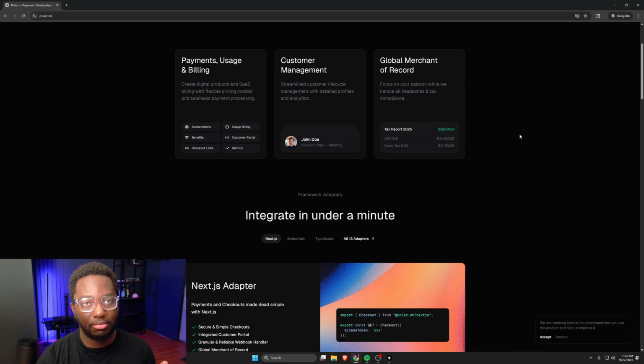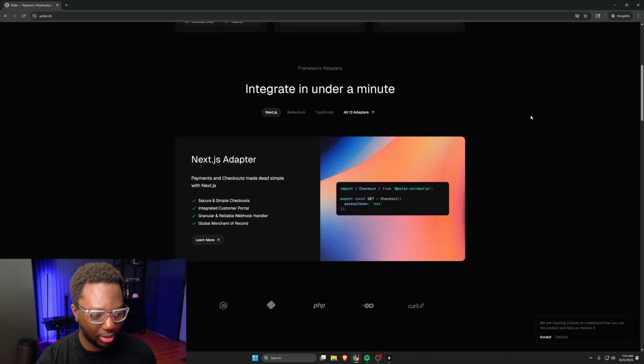It's actually a very, very good tool that I'm actually in talks with, potentially making something happen with Polar. Hopefully that works out.